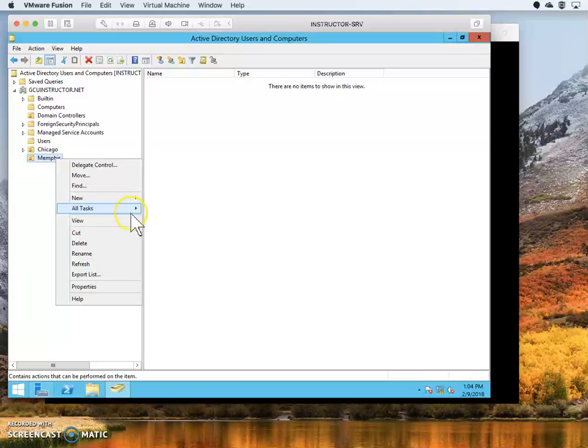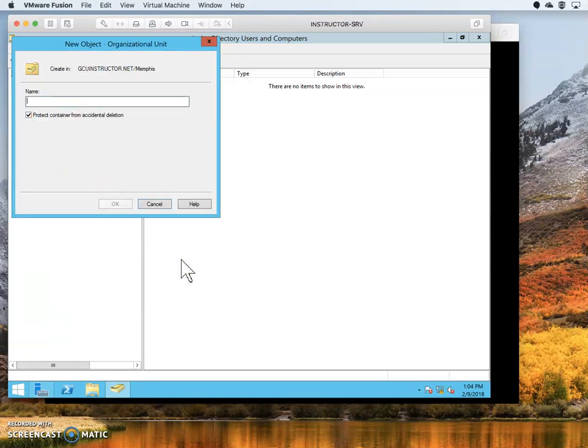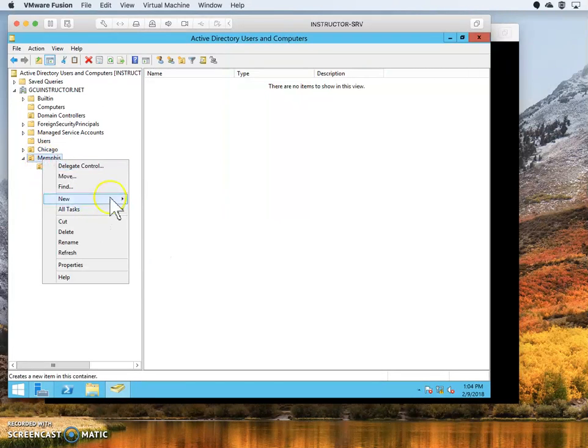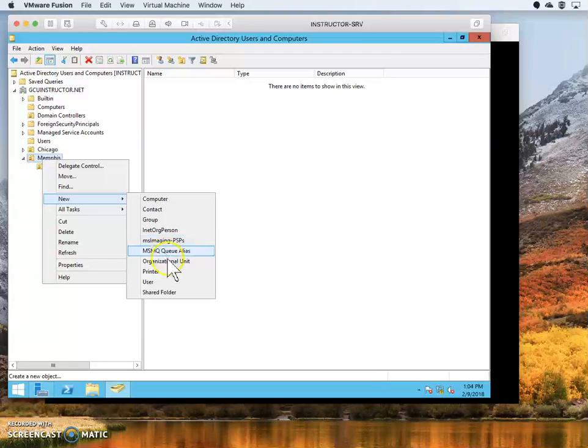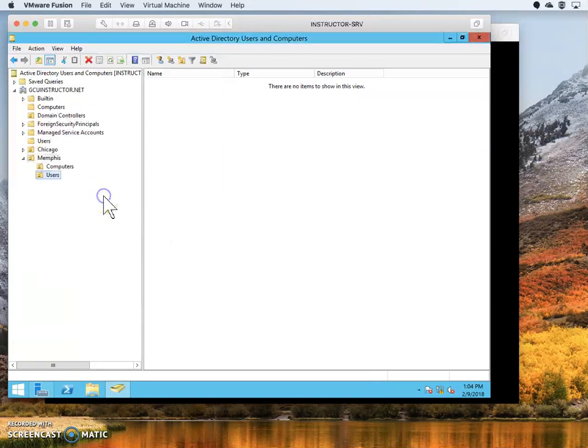And then we'll do the same thing. We'll do a new organizational unit for computers, and another one for users. Okay, so now that I've got two of those set up, I can put the Memphis user computers in that one, and the Chicago users computers in the other one.